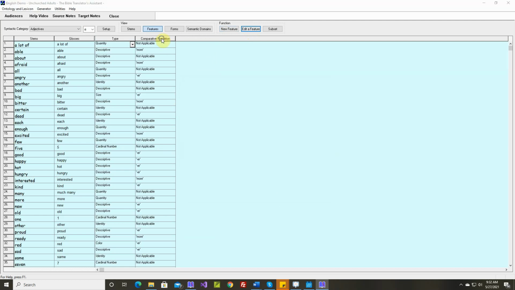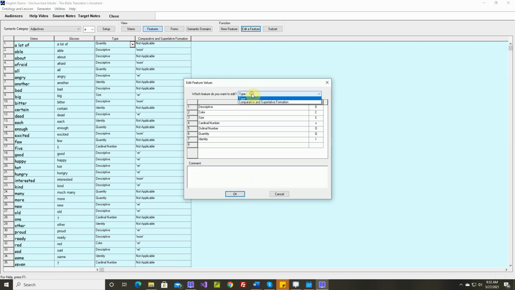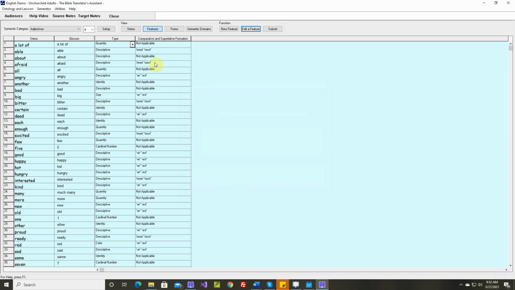Let's change the name first. Comparative and superlative formation. And let's edit those values. Okay, so now this is both ER and EST. And this is both more and most. Okay, so now all of those are fine.